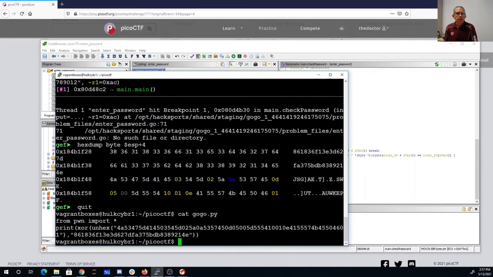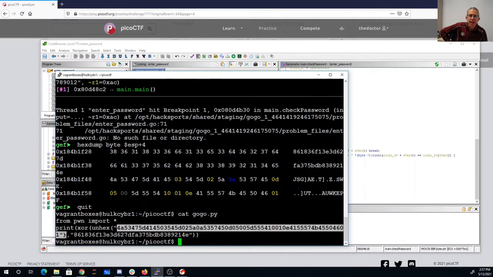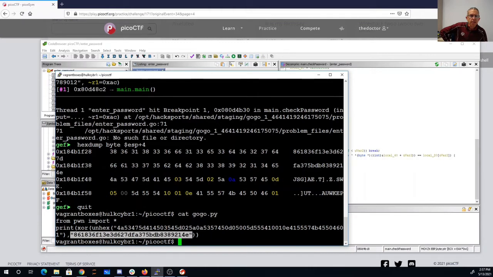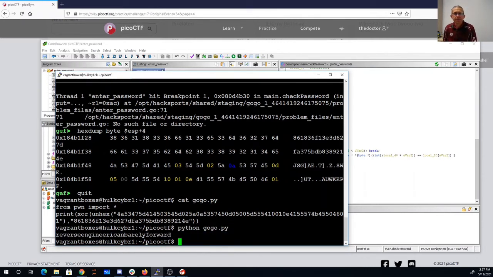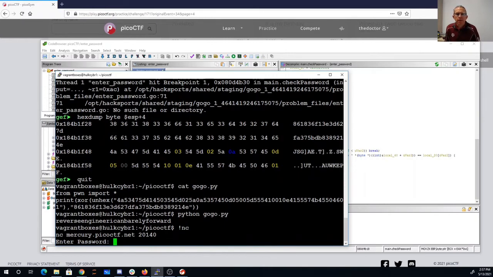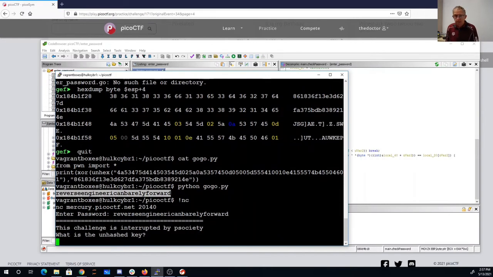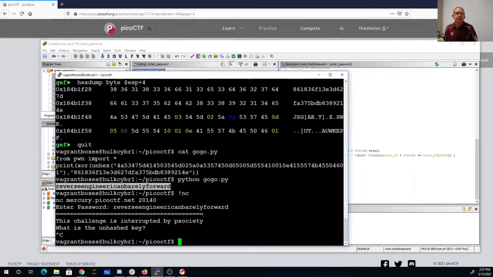All right, so we're going to go into Python here. I'm going to use pwntools, put in that value, and unhex it using the pwntools library, and then that string that I reverse engineered. We exclusive OR them and print them. Python gogo.py. Reverse engineering, I can barely forward. So we'll netcat and put in that. What is the unhashed key?